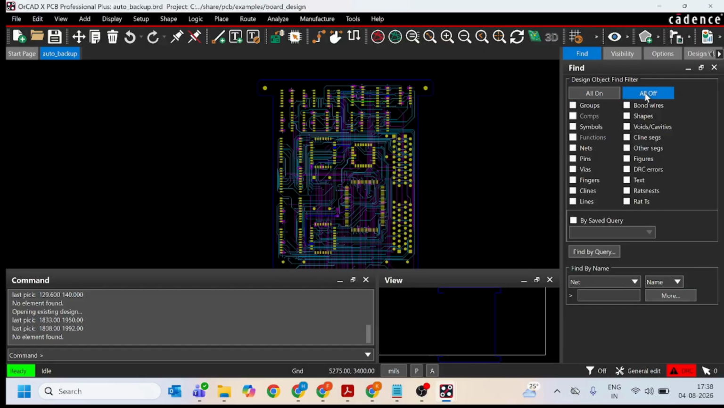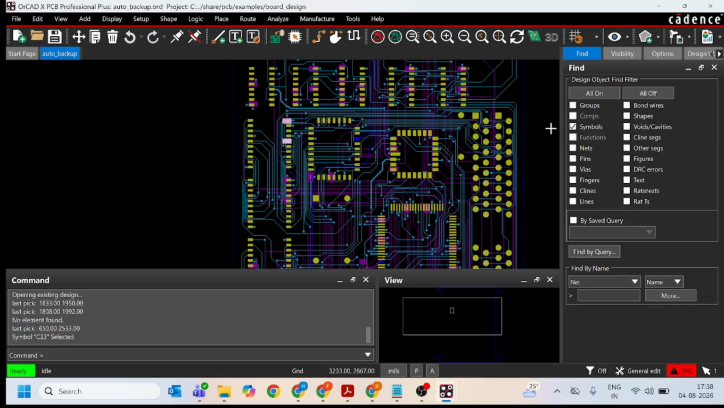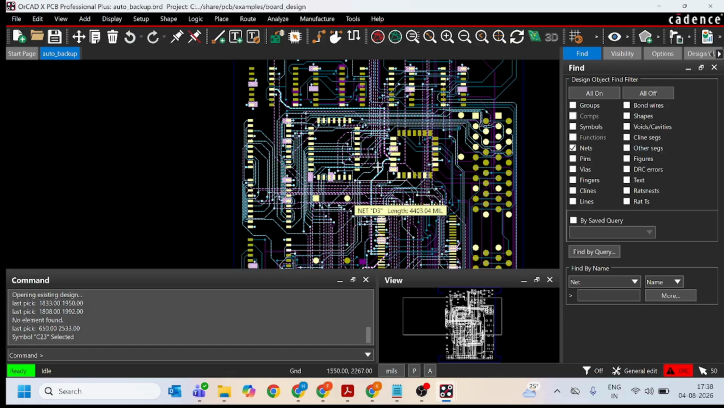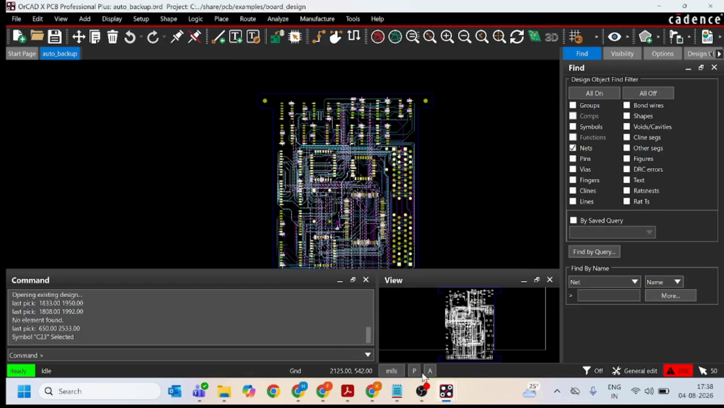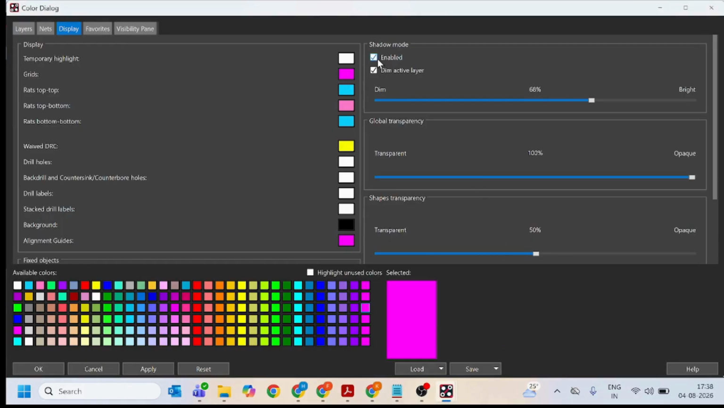If you want better visualization of a specific symbol, I'll select a symbol and go for select, and it will be highlighted. Only symbols will get highlighted. Like this, it will be more helpful for better visualization. If I select, when the net gets highlighted, the other things do not get highlighted. That's why this shadow visibility mode helps more for better visualization and designing purposes.